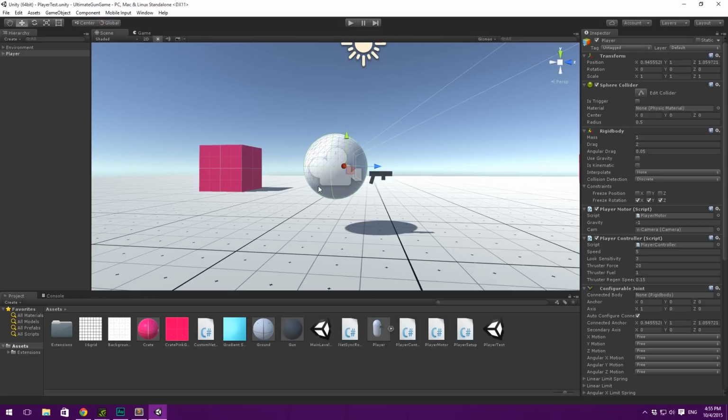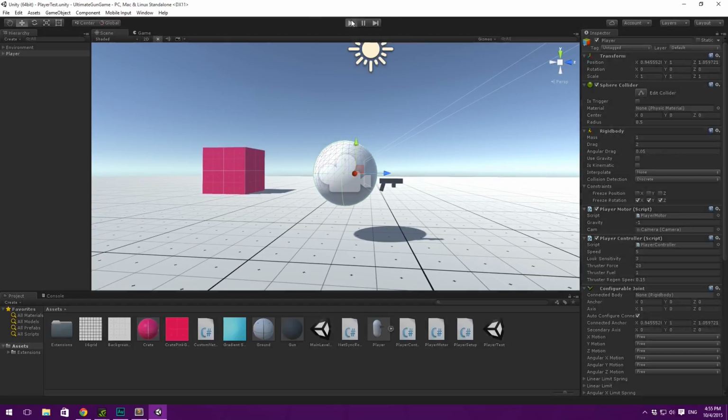I've made the controls almost spring-like, and I've given him the ability to fly. So we have these thruster force and fuel and regen speed and controls down here. And you can see that I've created a player motor and a player controller script, which actually controls his movement. So that's what we're going to be looking at today.